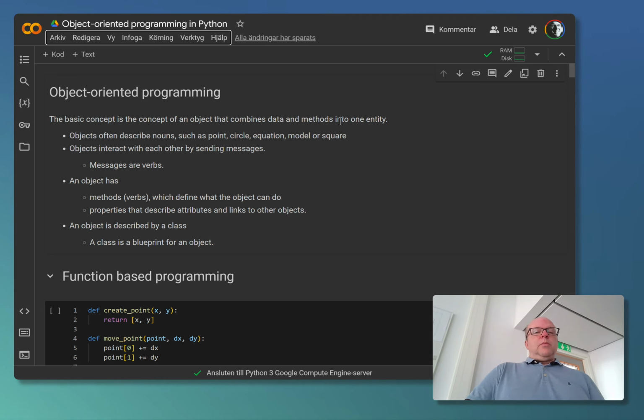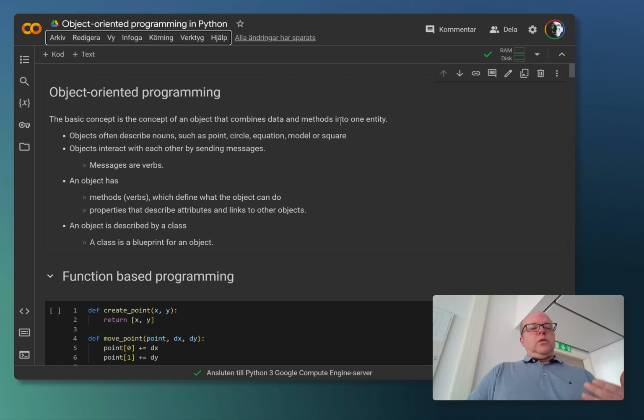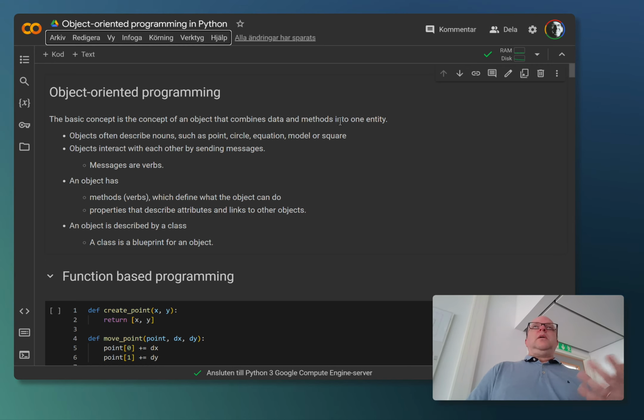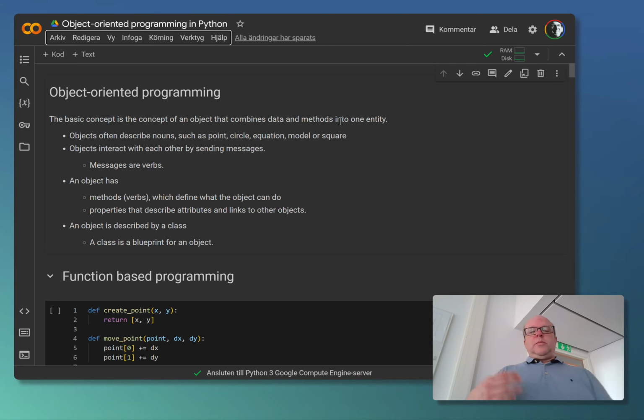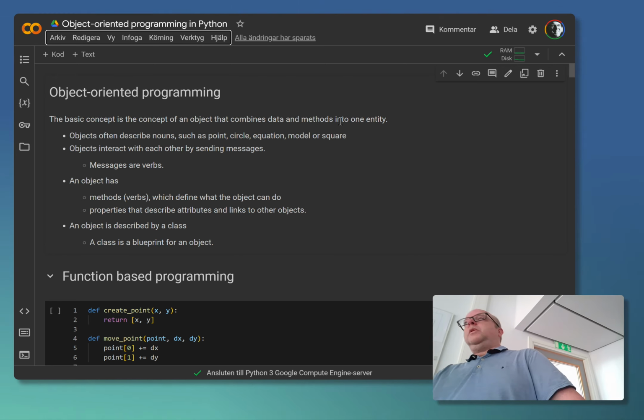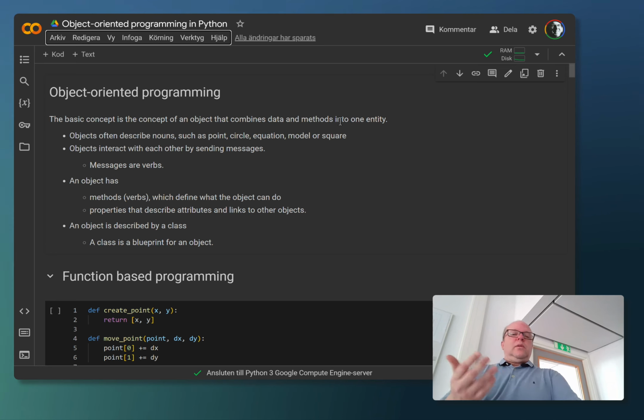The idea of object-oriented, as you hear from the name, is that you work with objects. So what is an object in programming? Usually objects describe nouns such as point, circle, equation, model, square, and they also interact with each other by sending messages. And the messages are the verbs. You can already see this when you have used strings in Python, that you have string.split, for example. The string is an object, and you send a message that you want the string to split, and it does that. That is the verb or message.